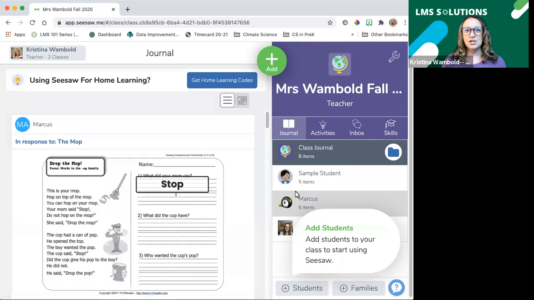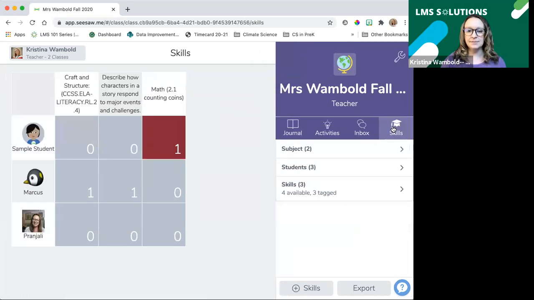To add a skill, we're going to select skills underneath the main menu, the title of our course, and select skills. Once you open up skills, if you have not aligned a skill or added a skill to your Seesaw course, you won't see anything. But if you have, you're going to see on the left-hand side of the screen a grid that shows students and skills that have been outlined in your course and how a student has done on that specific skill.